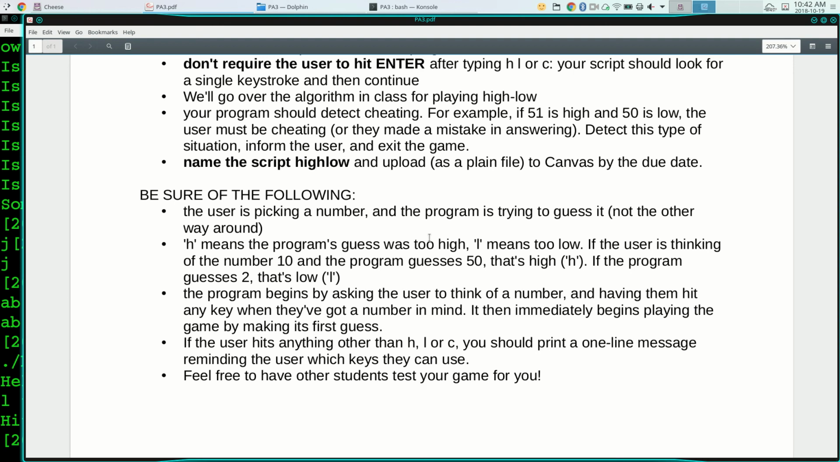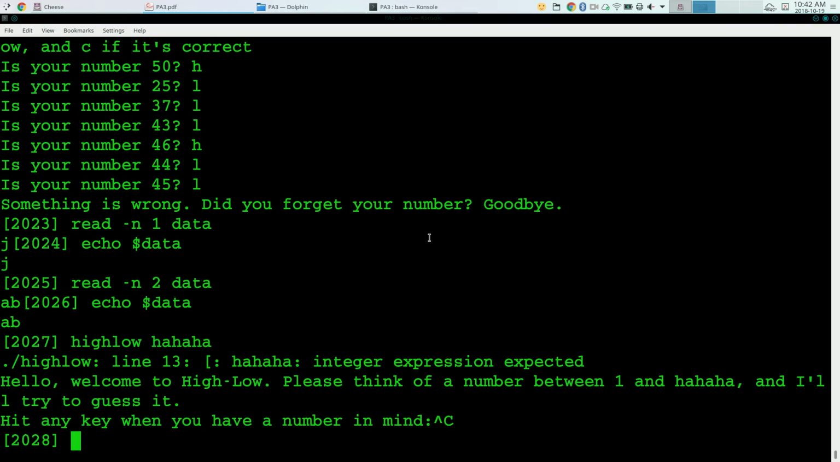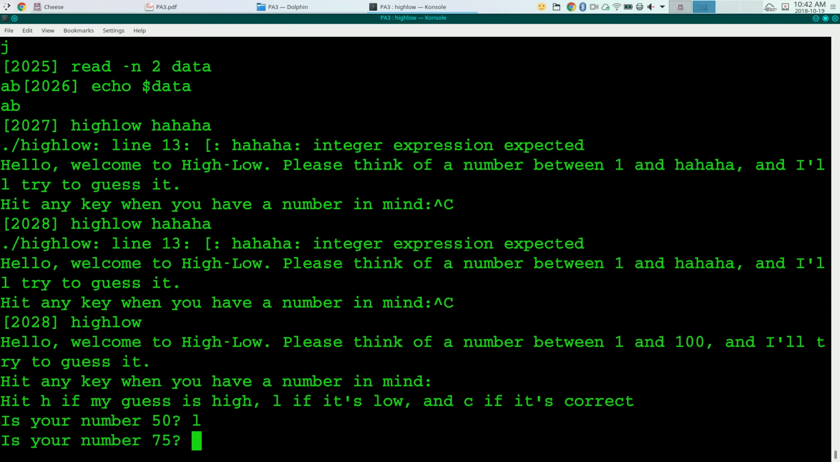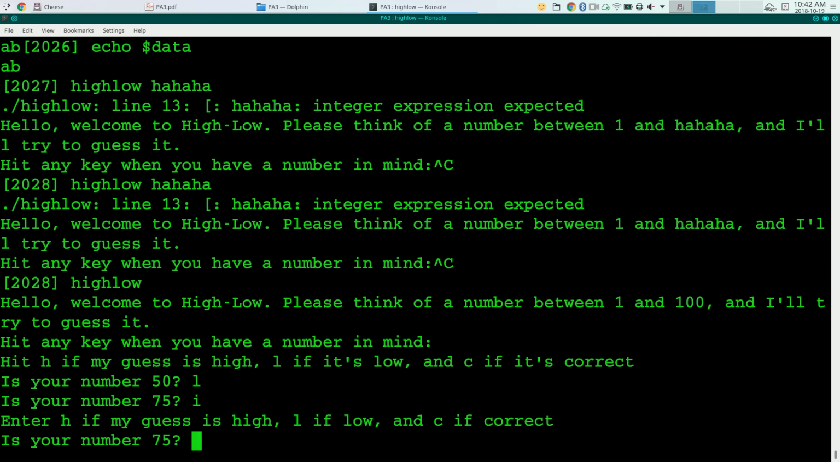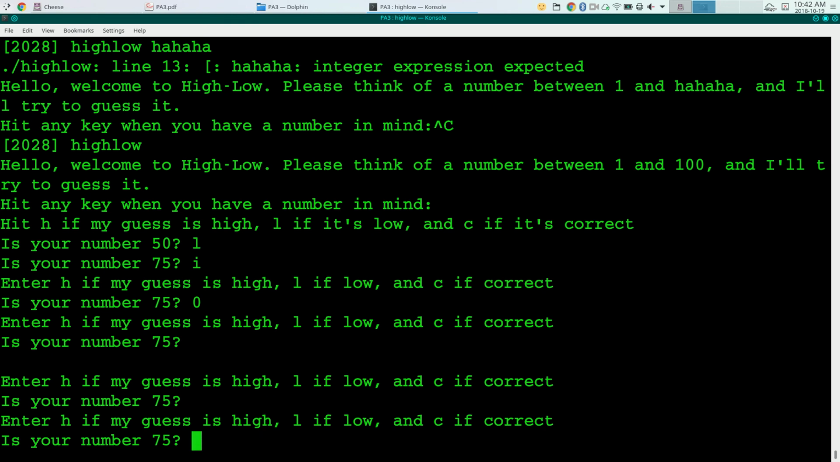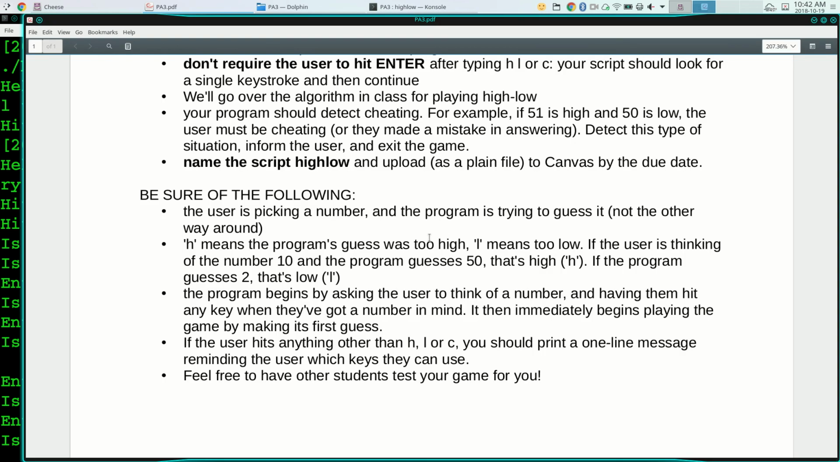Think of a number first and have the user hit enter after they've thought of it. If they say anything other than H, L, or C, just give them a polite error message. So I'm thinking of a number: H if it's too high, L if it's low, C if it's correct. If I hit an I, or a 0, or an enter, or a space, anything that's wrong, just remind them what the options are and keep going. Don't give up on them. And as usual, feel free to have other people test your code. Hand your program to someone, don't let them look at the code, but say, try and break this. Because I'll try and break it.